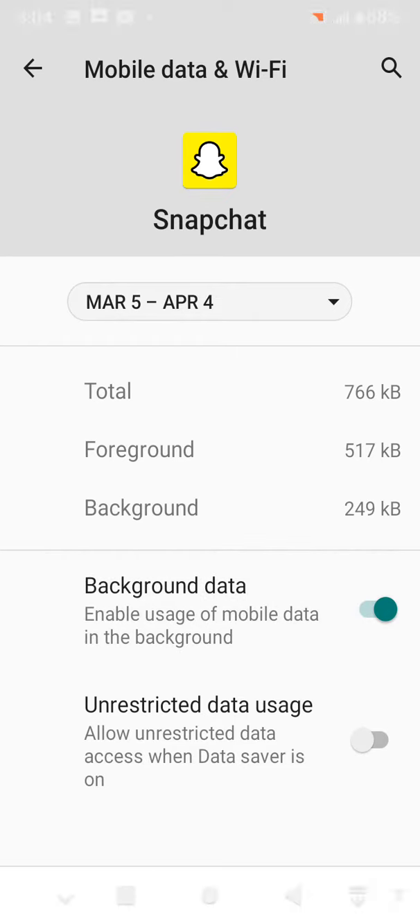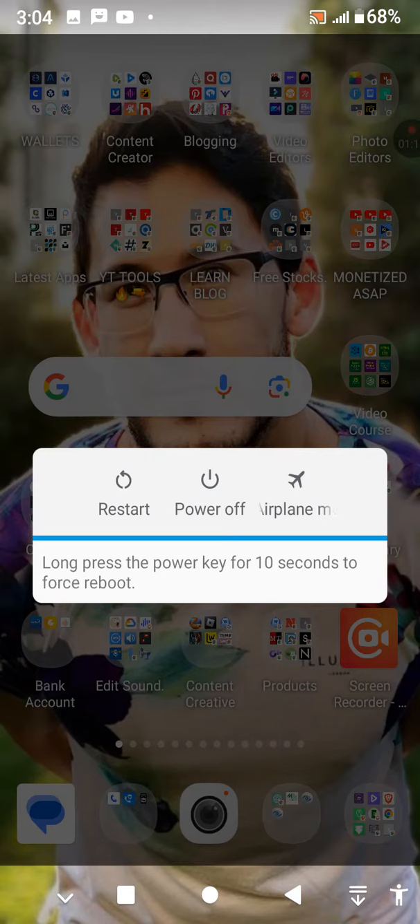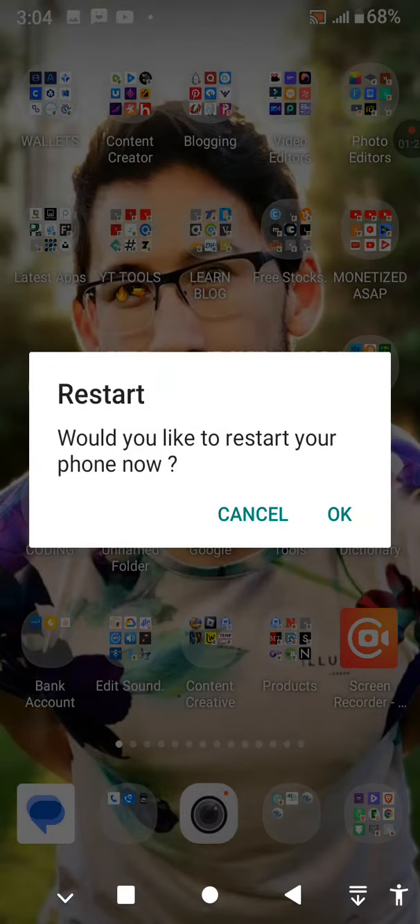After doing all this, what you have to do is to tap on your power button for some time, and you're going to see this pop up. So tap on the restart button over here or reboot on another device, then you tap on OK, and this problem is going to be fixed.